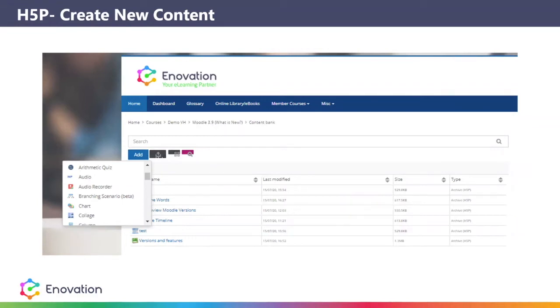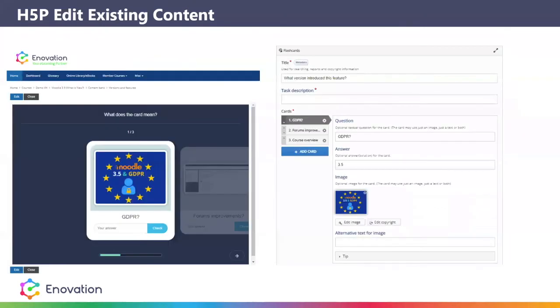Some H5P activities support completion tracking and some do not. So you have to explore and find your way around them because there is quite a lot of them. If you're not familiar with H5P, I would strongly recommend going to h5p.org and having a look at examples that they have available there. And because there are so many to choose from, I'm sure that you will find something that fits your needs.